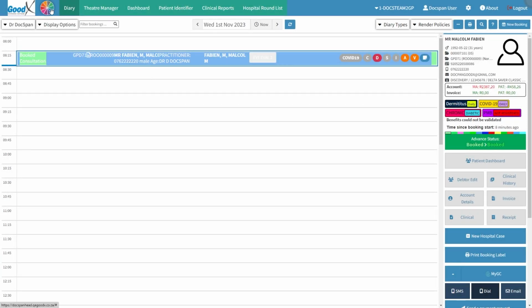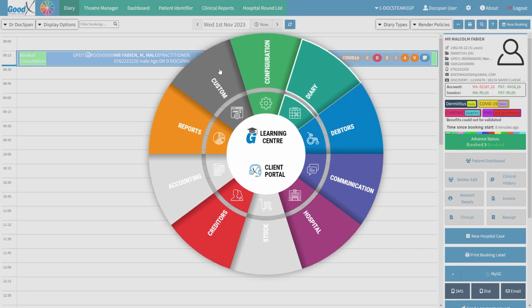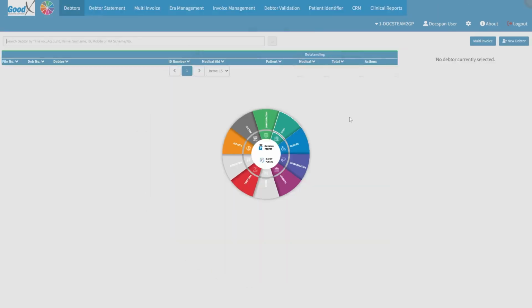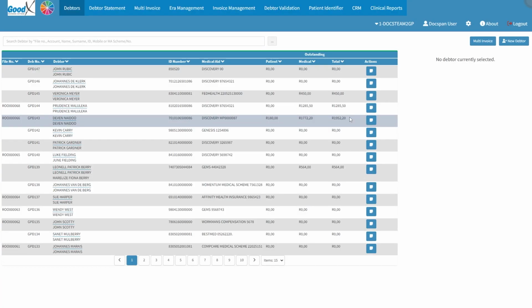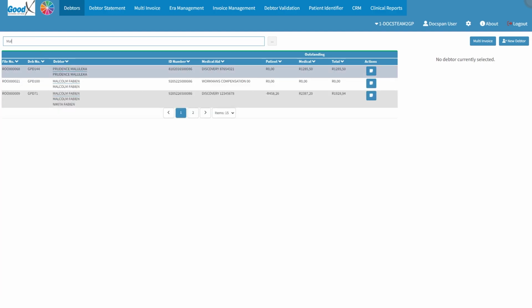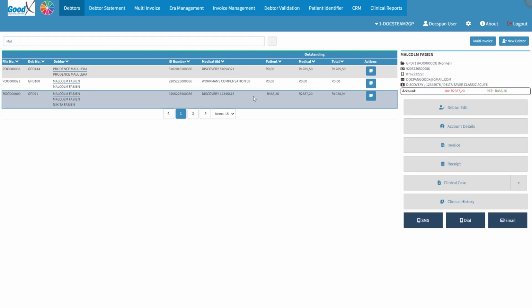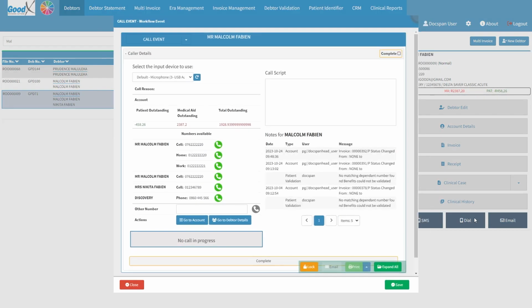For the second method, click on a navigation wheel. Click on a data segment. The data screen will open. From here, either search for the desired data on a search field or select the desired data from the data list. After selecting a data, the data sidebar will open. Click on the dial button. The call event workflow event screen will open.